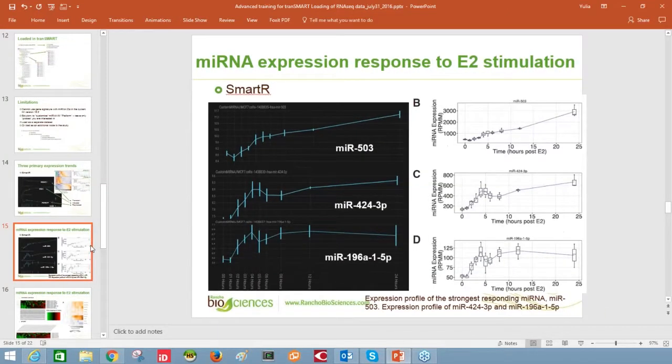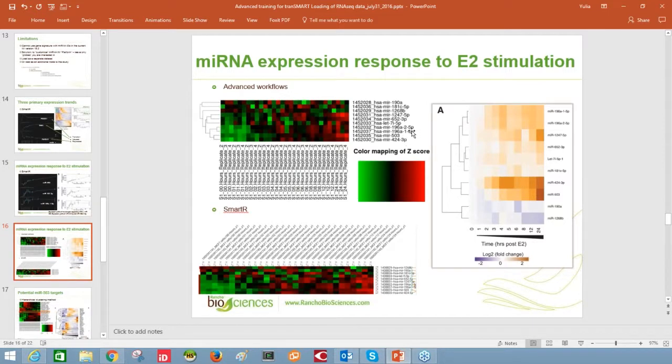Next analysis I would like to show is hierarchical clustering. So in the paper, authors clustered these mRNAs and showed expression response to estrogen stimulation. We can do it in advanced workflows and in SMARTR. Let's do it first in advanced workflows.